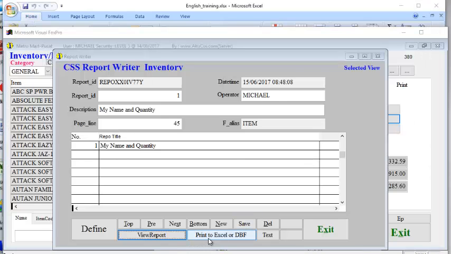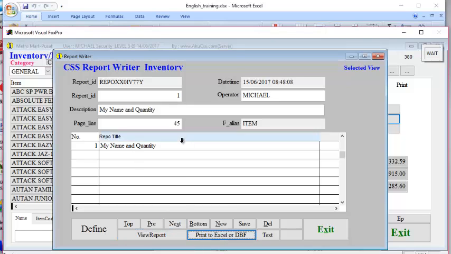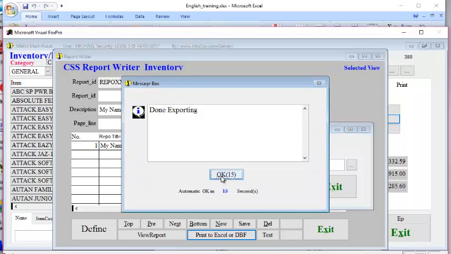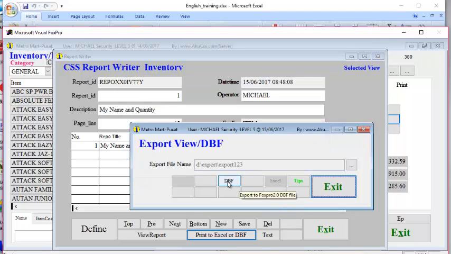The last function is this one, which is export to Excel. We only export the columns we have chosen. We can left click here, and then give a file name for our Excel file. I put it in my directory. Okay, export 1, 2, and 3. So I export to Excel by left clicking this button. You can also export to a standard FoxPro DBF by left clicking this button.